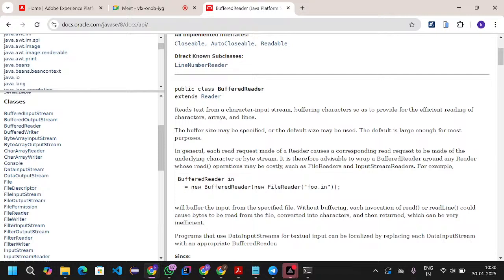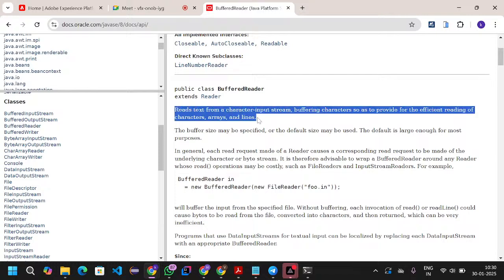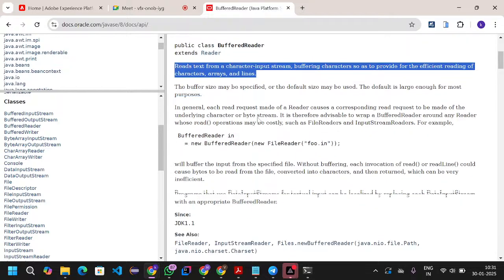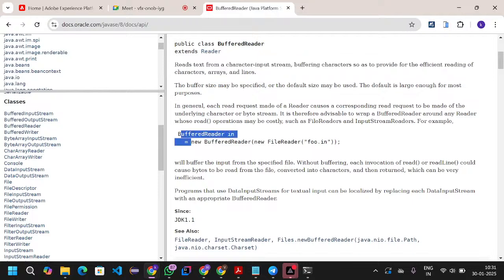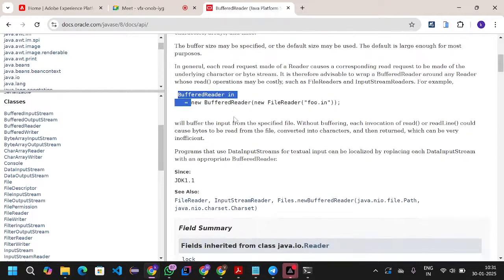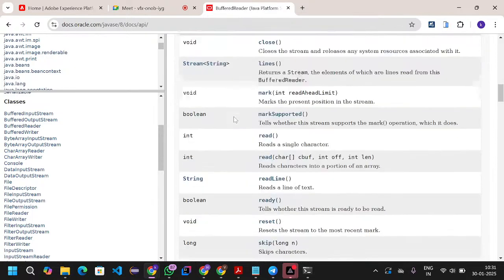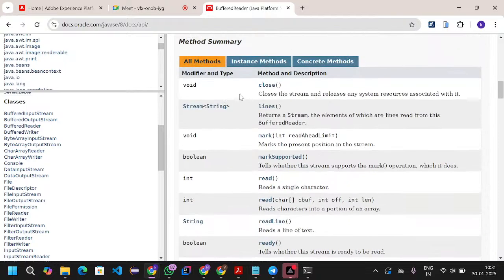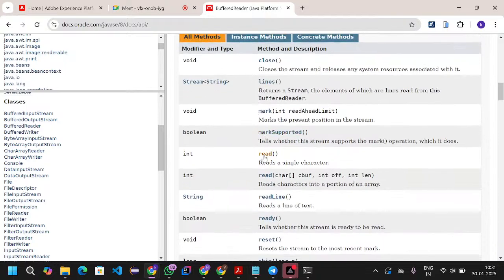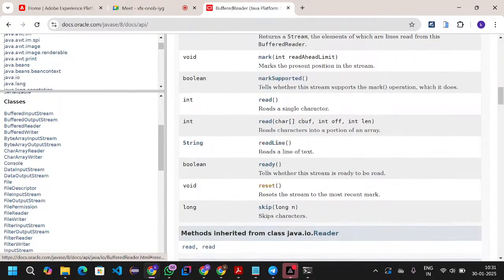If you guys can please read this one: reads text from a character input stream, buffering characters so as to provide for efficient reading of characters, arrays, and lines. This is the syntax of BufferedReader, and here you could remember one story. These are the methods: close method, lines method, mark method, readLine method, ready method. These are all the methods.